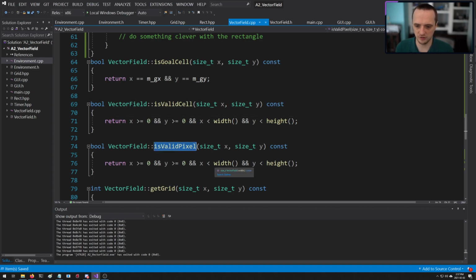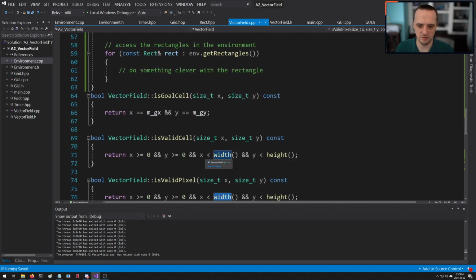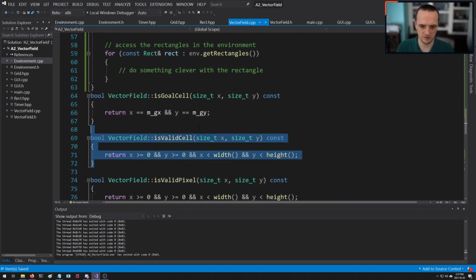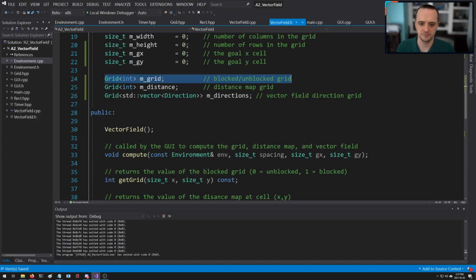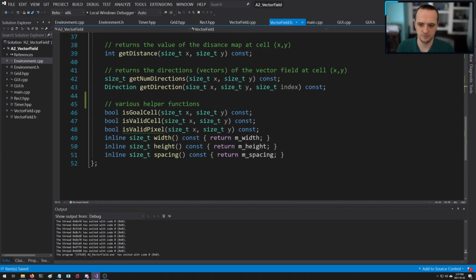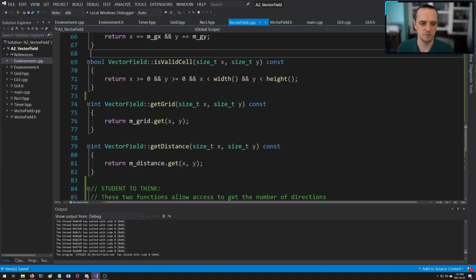Is valid pixel. I have messed that up. That is not correct. And I don't think you actually need that for anything, so I'm going to remove is valid pixel. We don't need that. That was something I used in my code that you probably don't need. You can add it back if you want.